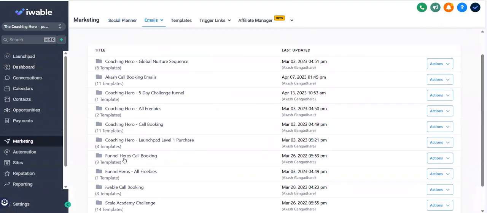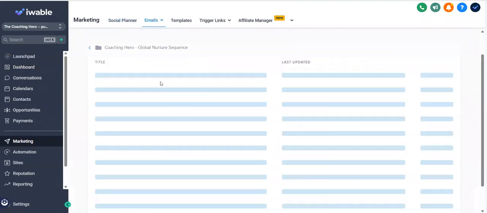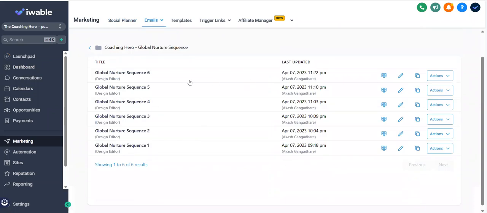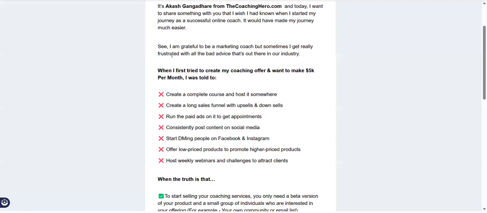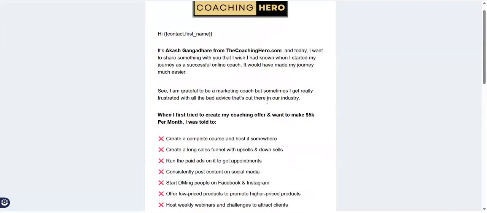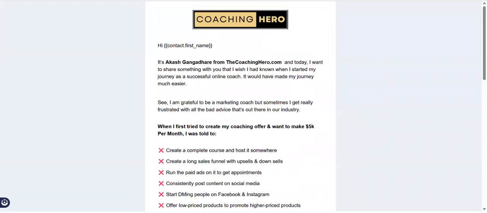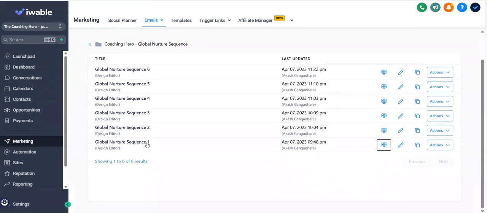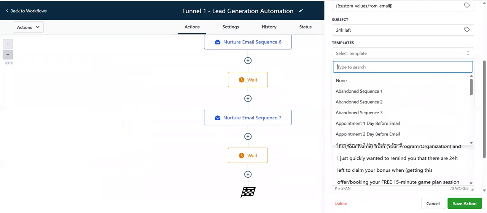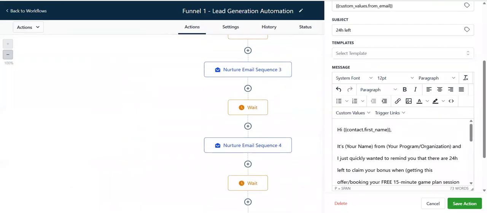So let's assume that I have this funnel and I've created this email. So I will just show you one of my emails. So this is how I created it. There's a logo, there's content, and this is how I structured it. So if you want this kind of beautiful emails, what you can do is simply create all your emails here. Okay. And once you create all your emails, go back. Let's assume that this is your email one.